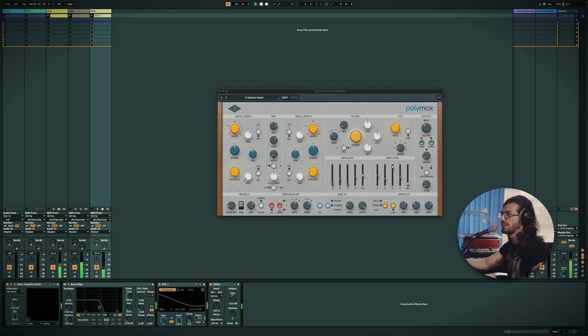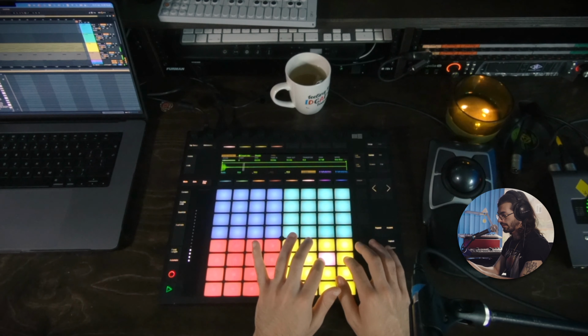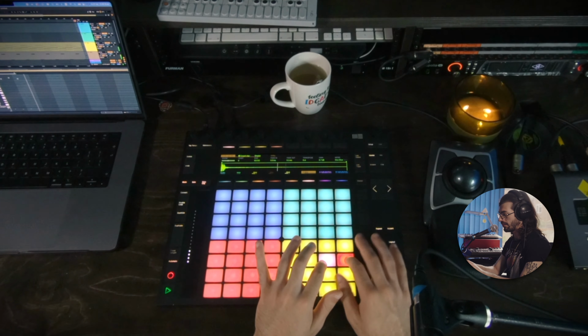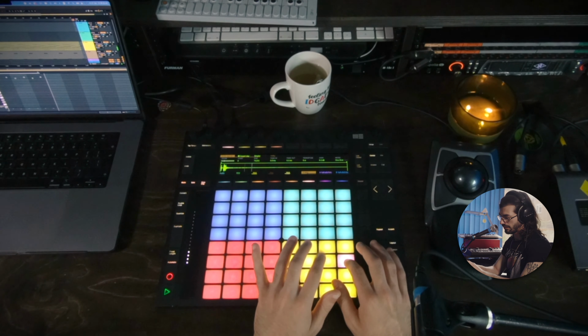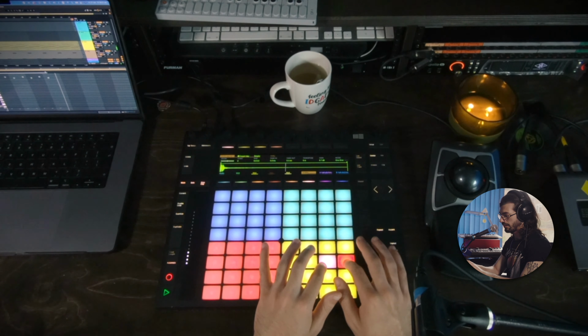Let's add some claps actually, that'd be kind of nice. Quantize that.